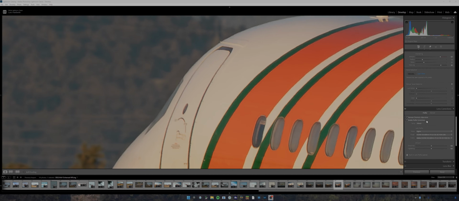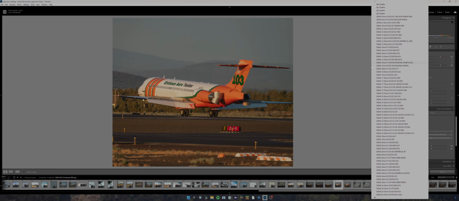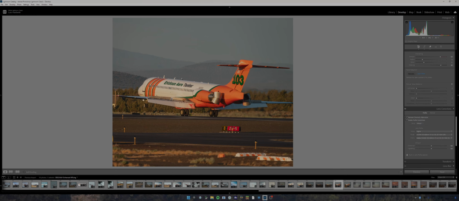And enable profile corrections: sometimes your lens will put a vignette on the picture, I think you can see it a little. Yeah, and it will distort the plane inside or outward. So what Lightroom does is it has profiles for a lot of lenses, you can see right here, and it will detect the lens and it knows how it has to distort the picture backwards. So now I will just scroll back up again to the basic corrections, I guess.